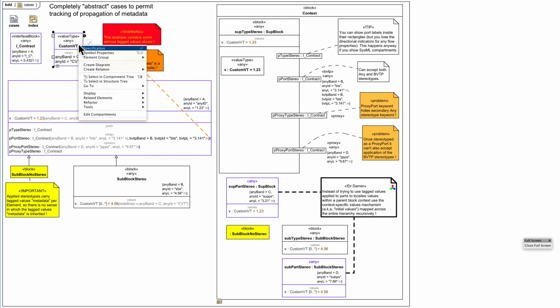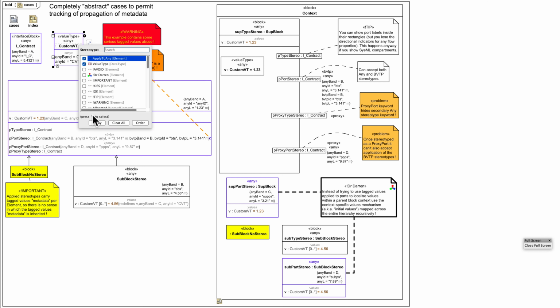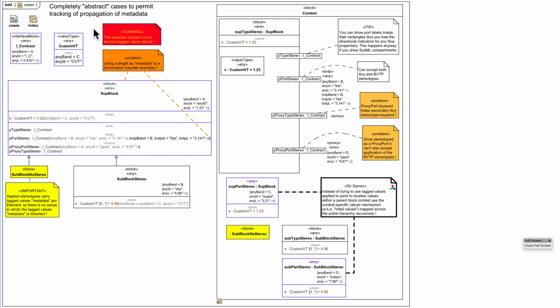I'll just show you that if I right click on that, go to stereotype, apply to any appears, but the other one, apply to block, value type property, does not appear because I've got value type selected. For the moment, I'm just going to leave it like that. Just noting that the application of value type masks the other stereotypes in the same way we saw before for block.